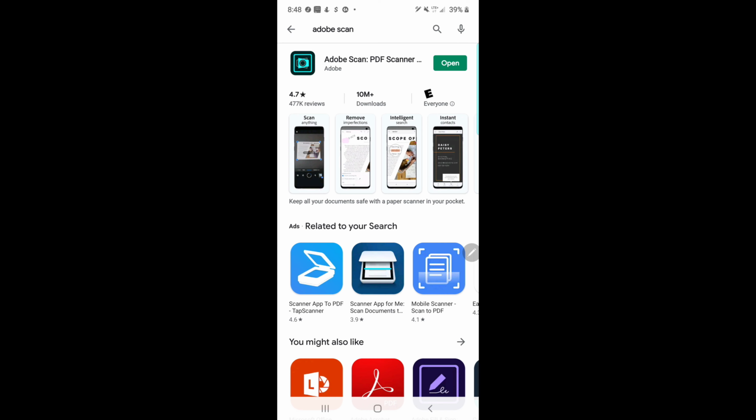Okay, perfect. So I just want to teach you all how to scan something with your smartphone, and then also be able to send it via email to someone so that it looks very professional.